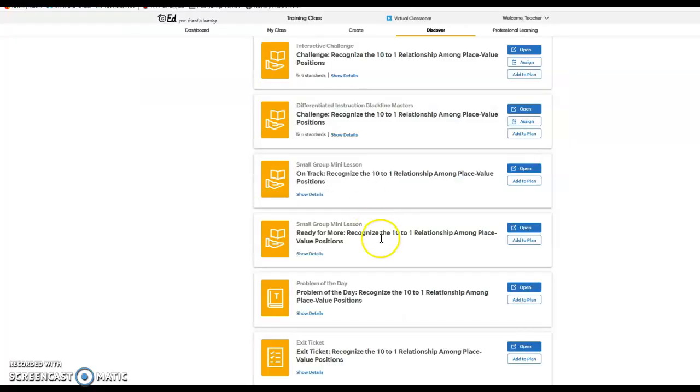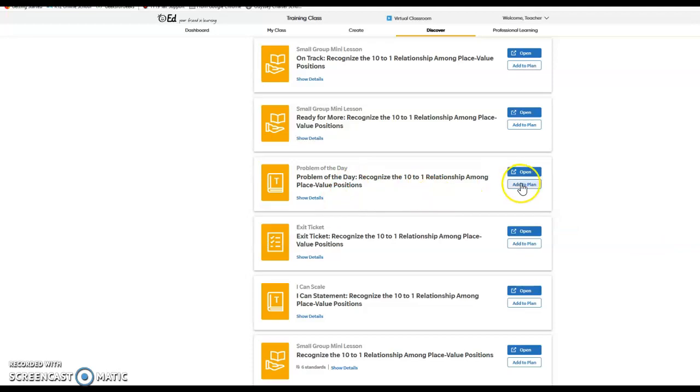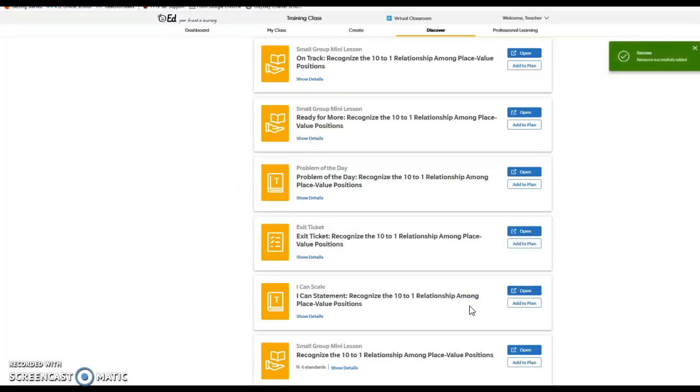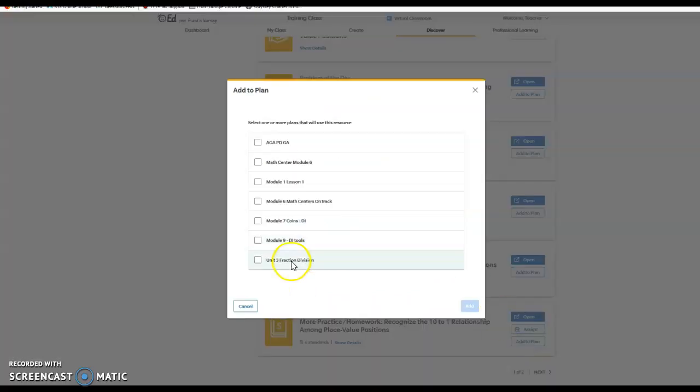We're going to go back. We have the problem of the day. You might want to have that already in your plan. So everything you're doing is going to be coming from this folder. You don't have to go look for it anywhere. And then we go to practice. They have more practice here. I might want to add that to my plan too.